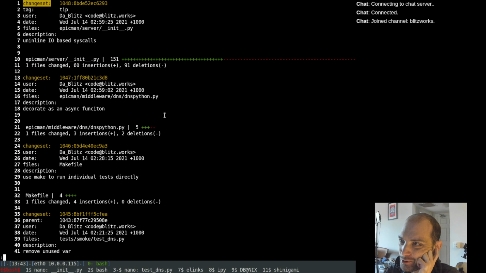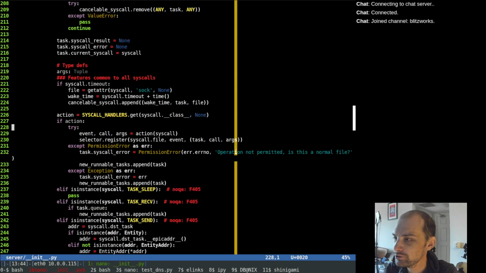I've actually only got one test that tests anything IO related. And that is the code that interfaces with Python DNS. So I do a couple of DNS lookups, and it turned out that I broke IO-related code, and I'll show you why. So if I go to the main loop, this bit here is new.